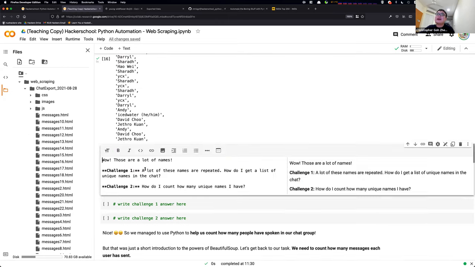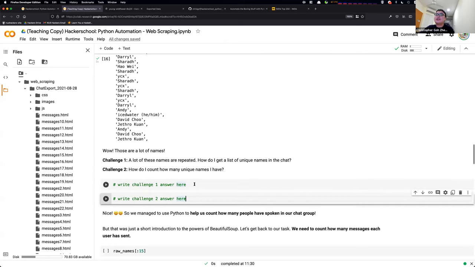And the second challenge is, how do you count how many unique names you have? So just spend some time trying these two challenges out. And after 5 minutes, I'll go through them. So right now it's 11:31, we'll continue at 11:36. If you don't want to attend this challenge, no worries, just come back at 11:36, I will go through this. All right, so 5 minutes from now.